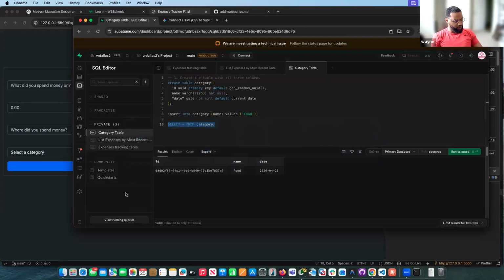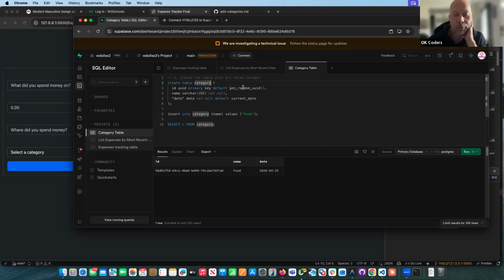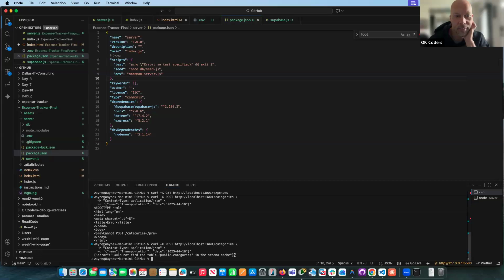Okay, so yeah, your table name is category. Exactly. Should I just change that to category? You would have to create a whole new table and then kill the other one, which you can do if you want. But for now, I would just change it in your code. Okay.